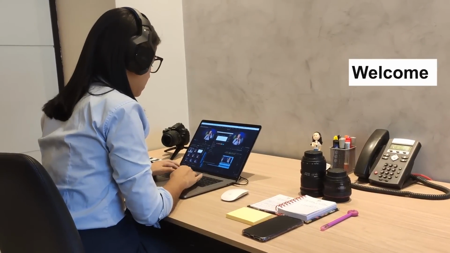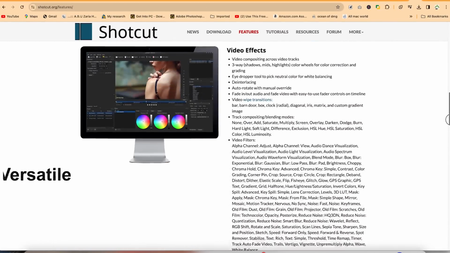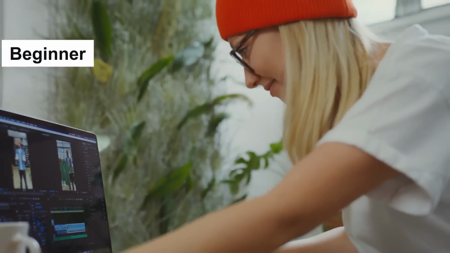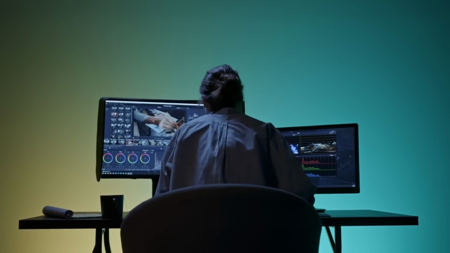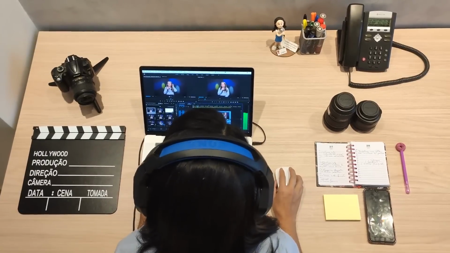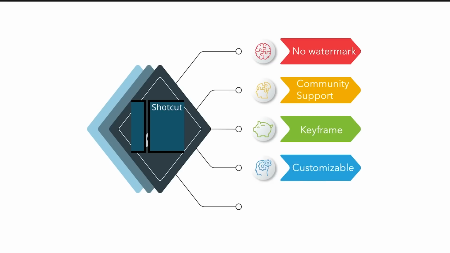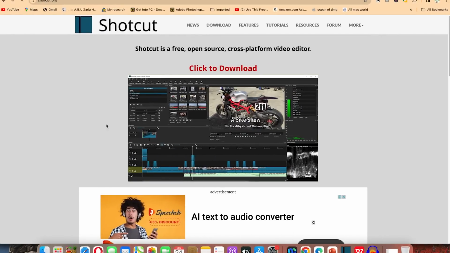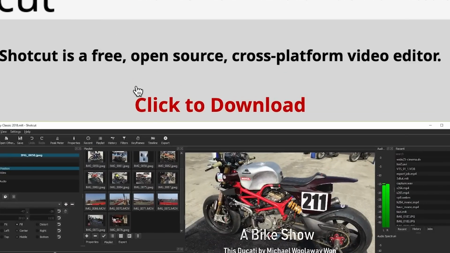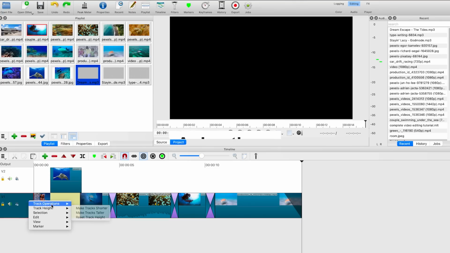Welcome to this course on mastering video editing with Shotcut, a powerful and versatile open source video editing software. Whether you are a beginner looking to dive into the world of video editing or an experienced user seeking to enhance your skills, this course is designed to cater to all levels. In this course, we will embark on a journey through the intricacies of Shotcut. We'll explore its features and functionalities to help you create captivating and professional-looking videos. We'll start from the very basics of downloading and installing Shotcut to advanced techniques like adding effects, animations, and keyframes.